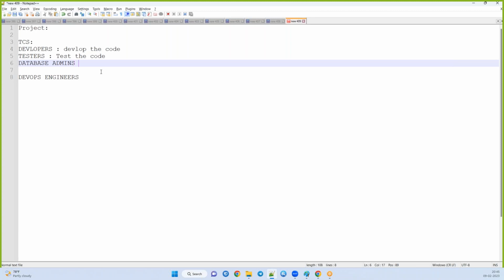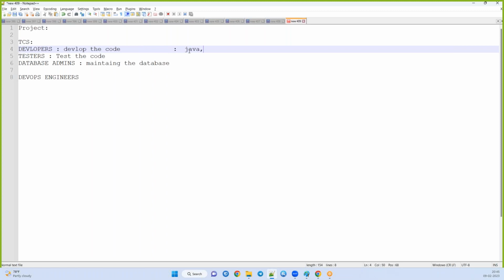The database admins will develop some database rows or columns, right? So consider the database admin's work is maintaining the database. For developing the code, what software will they use? They will use some Java or some Python.